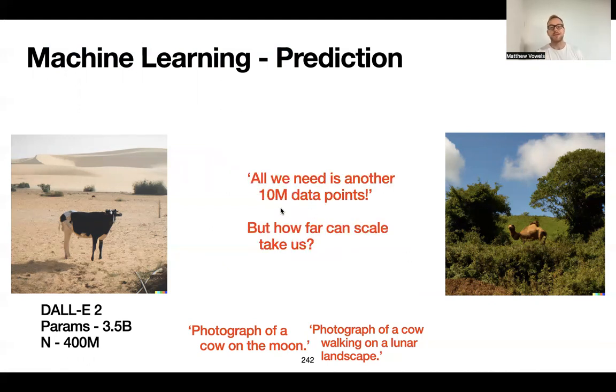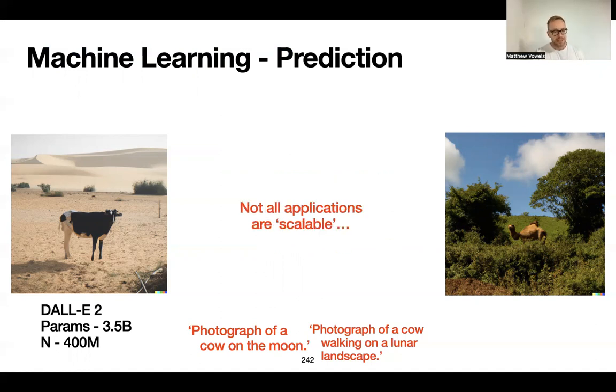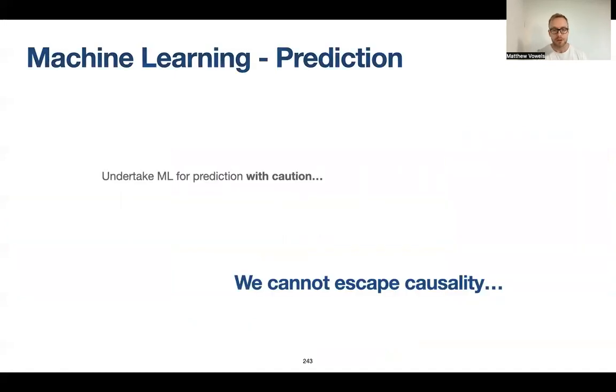Because at the end of the day, even if all we need is another 10 million data points, for many applications we can't scale in that way. We can't just collect another 10 million data points for cancer patients undergoing chemotherapy to understand the efficacy of treatment. We just can't do that. So it's very important, in my view, to consider the structure underlying the problem, even if you're just designing a predictive model. So undertake machine learning for prediction with caution. And the main lesson here is that we cannot escape causality.